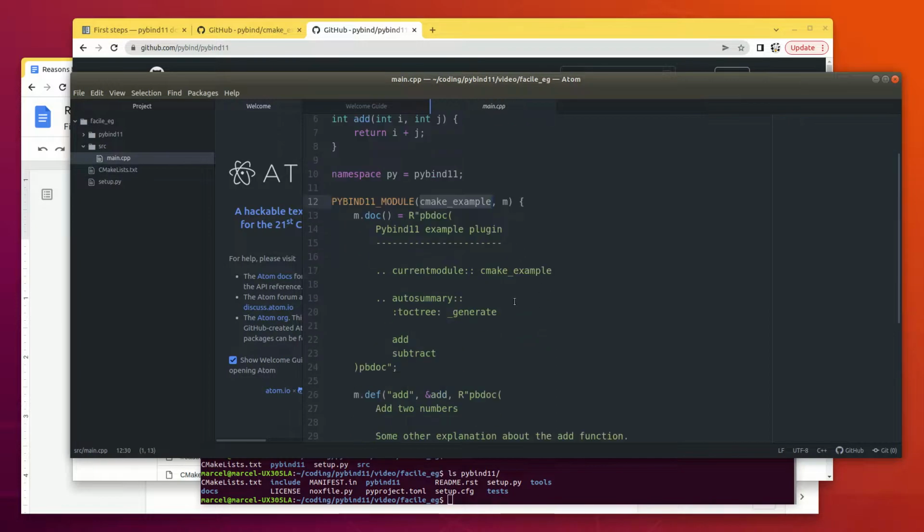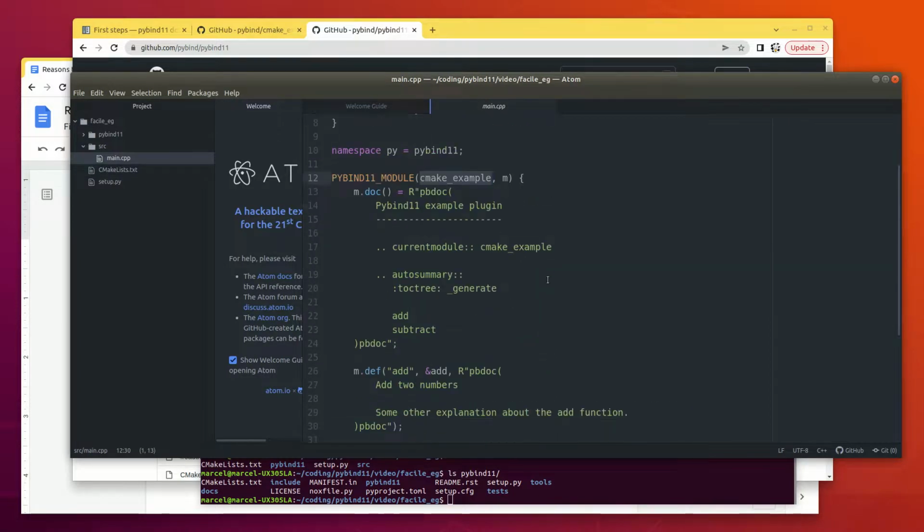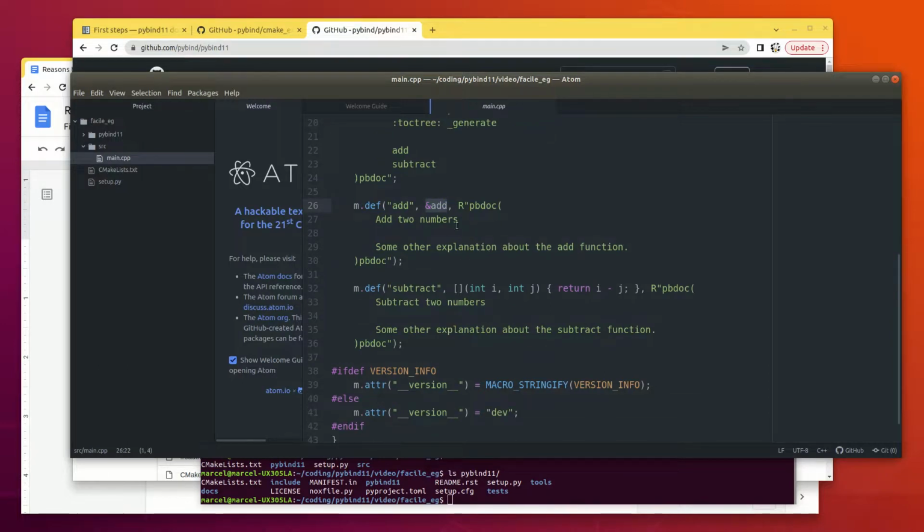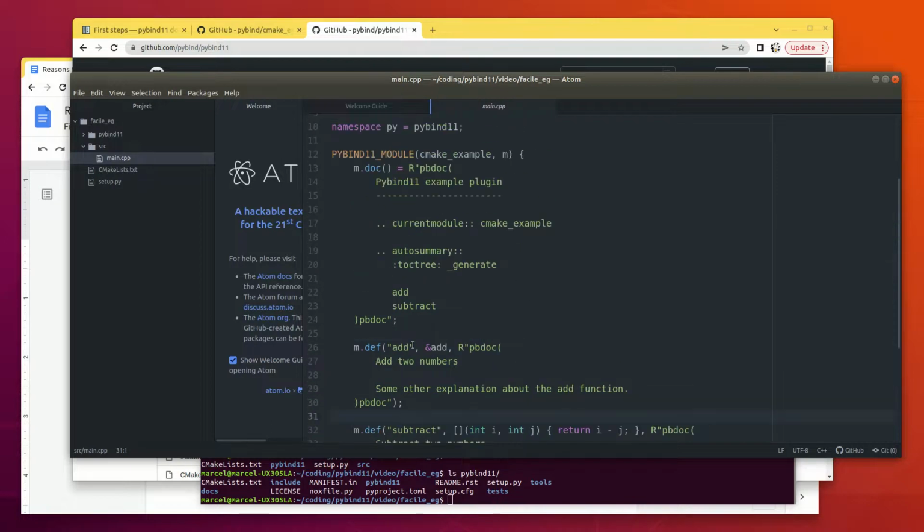And then in this Python module, it just has two functions. Here, we're defining a function in Python that's called add, and since we have an existing function, we're just giving it a function pointer. But you can also do a lot more complicated things in here. Like here, they're adding a second function called subtract, and that's defined by a lambda. So it's very nice what you can do here, and the names don't have to be the same between C++ and Python.